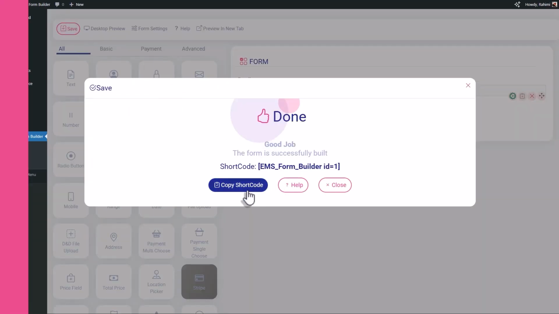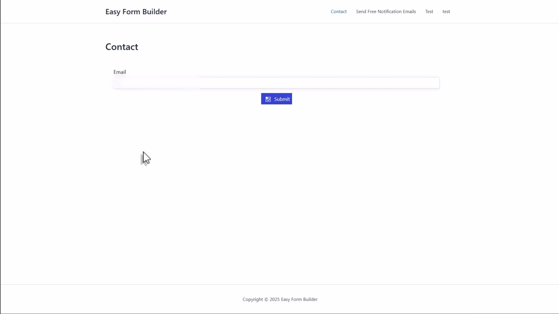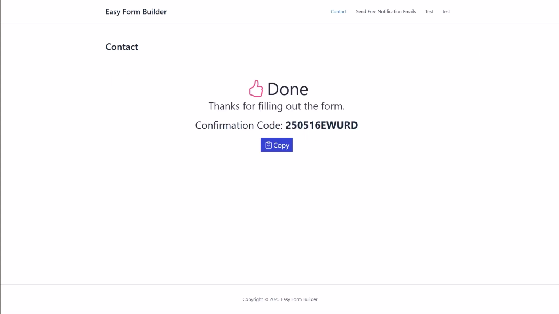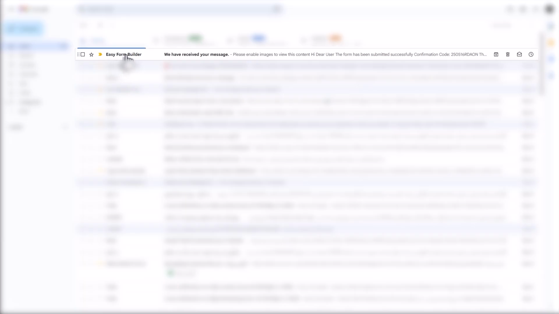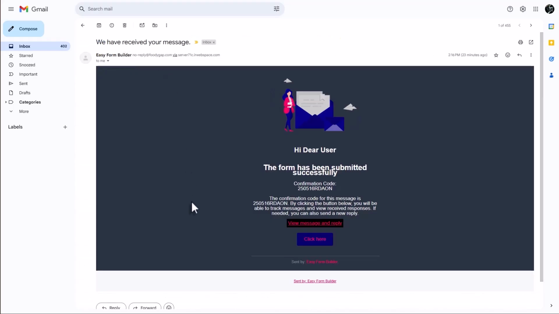What happens now? Every time someone submits your form, they'll get an automatic confirmation email, instantly and for free. It's a great way to improve communication and user experience on your WordPress site.